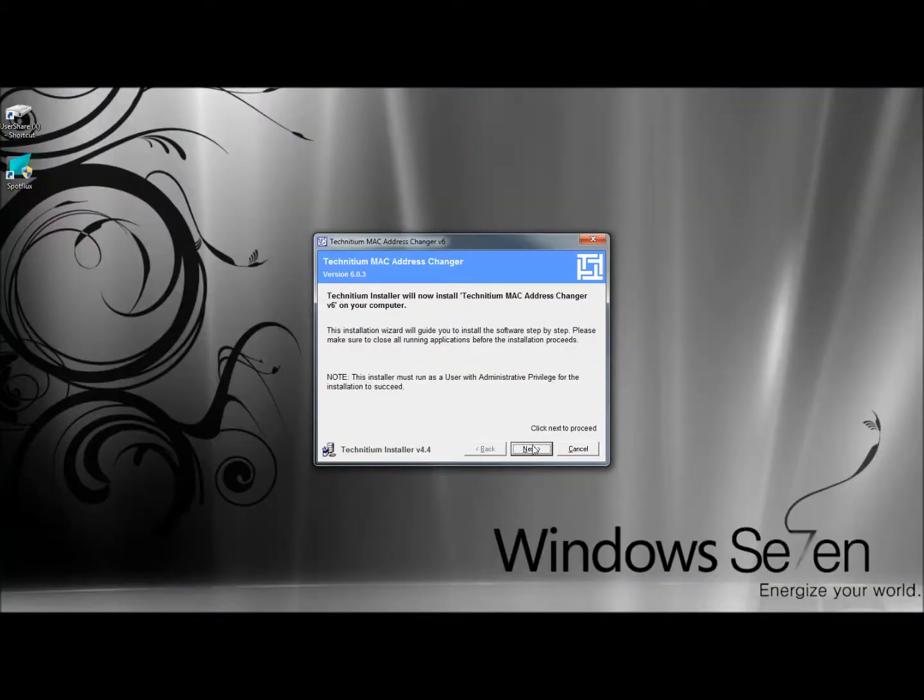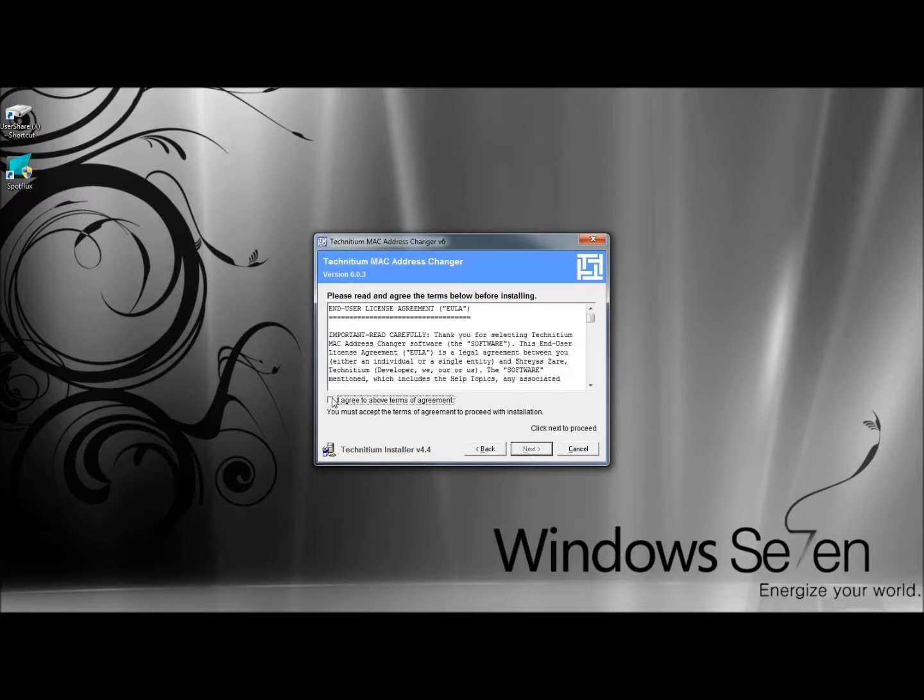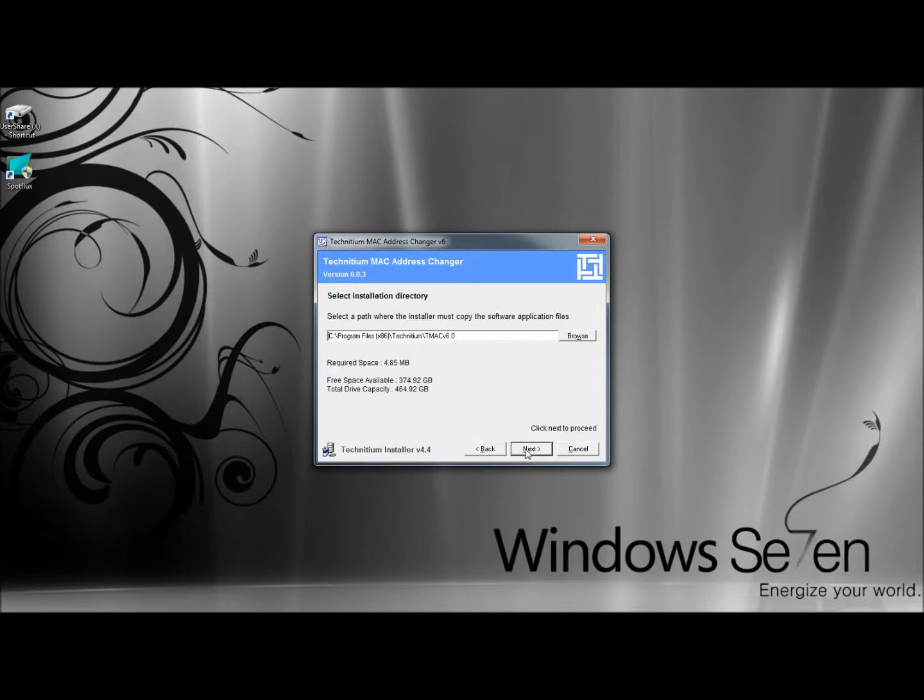When the setup wizard opens, I'm going to click next. I'm going to agree to the terms and license. I'm going to click next. I'm going to leave it set to the default location. I'm going to click next.